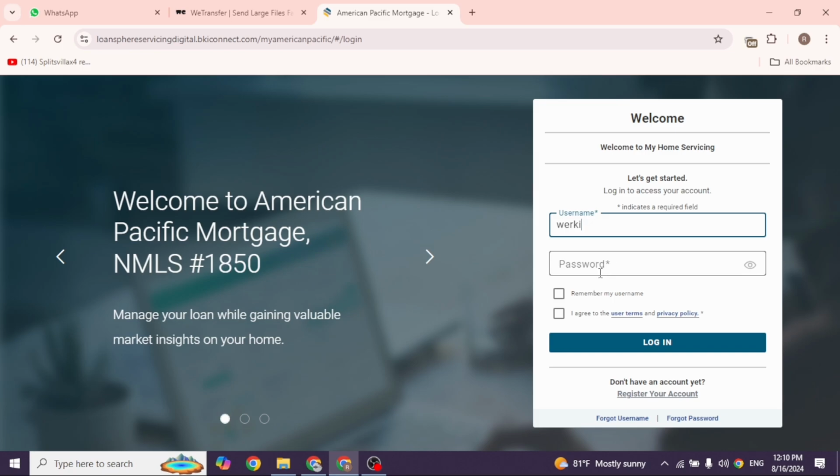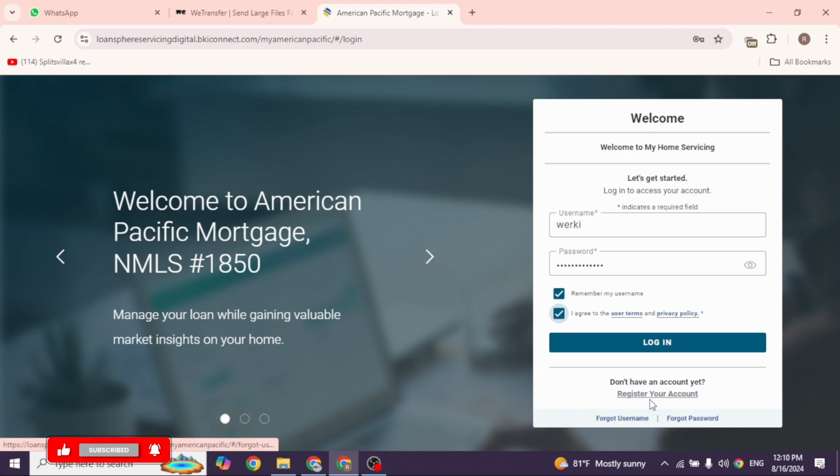First up, type in the username, then type in the password. If you want to save a login info, check in for this option. Remember my username, then agree with the terms and conditions. In the case you have forgotten the username or the password, click on these options to recover it. After you fill this, click on login. With that, you'll be logged into your account.